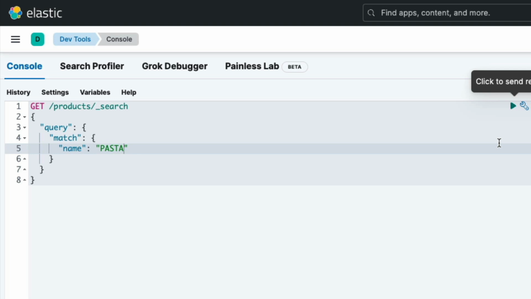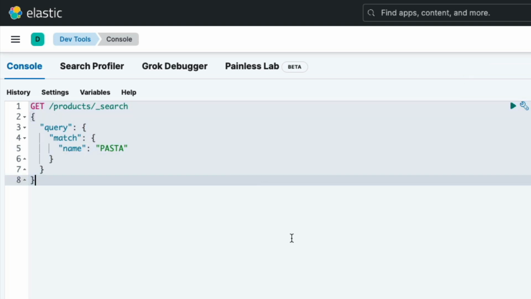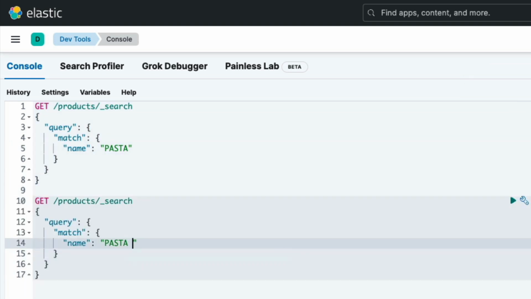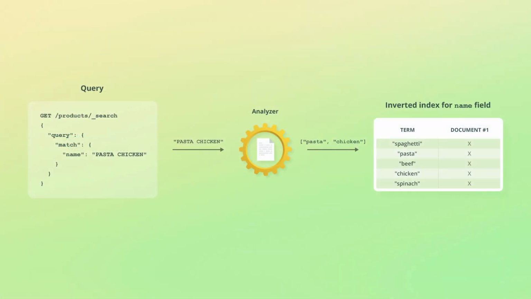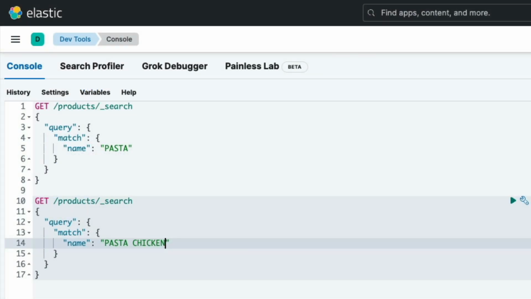Instead of just searching for pasta, let's search for chicken as well. Before running this query, let's take a look at how this works. The value is analyzed in the same way as before, only this time the result is 2 terms instead of just 1. So how does this work in terms of the inverted index? Well, the short and simplified answer is that both of these terms are looked up to see which documents contain them. Let's run the query and see what the results look like in more detail.